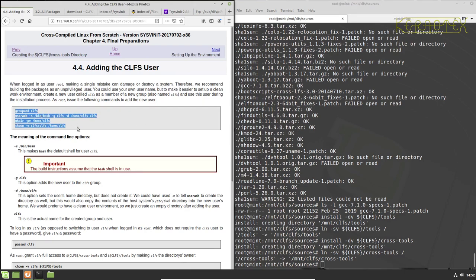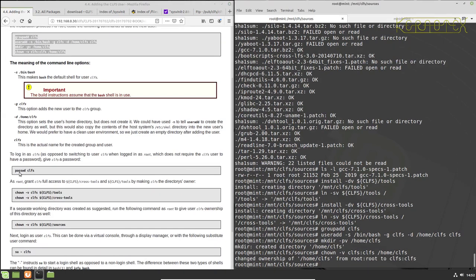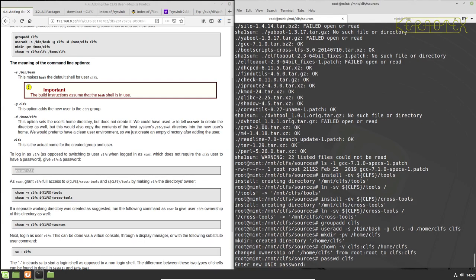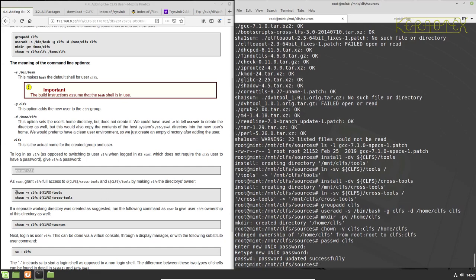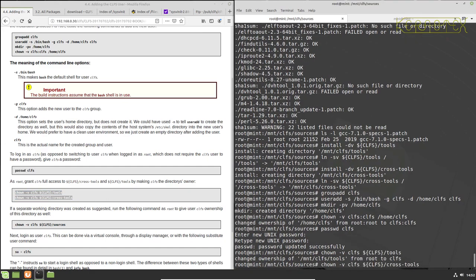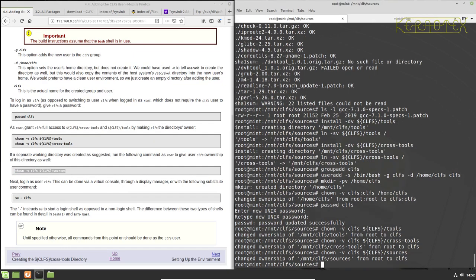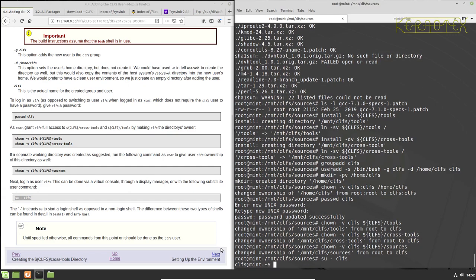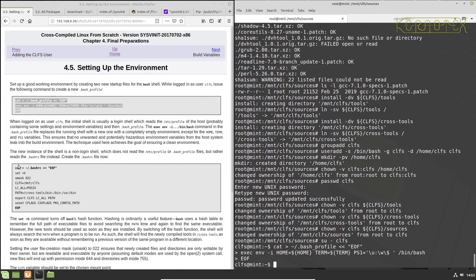So now we're going to add a CLFS user that we can do these first two stages with. And we'll give this a password. Change the ownership of these two temporary tool directories. And the same with the sources as well. And then we'll become the CLFS user. Again, a lot of this, if you've done Linux from scratch, you'll see it's quite similar.